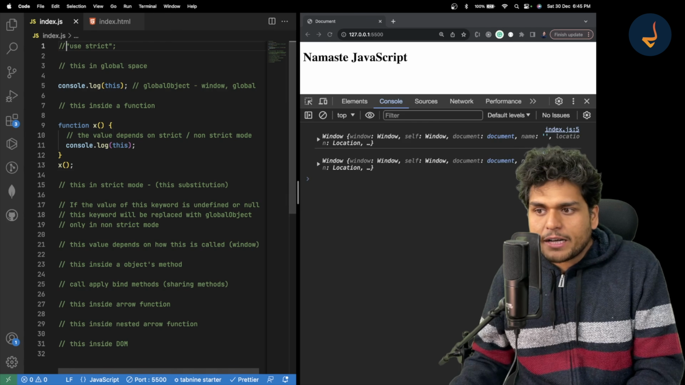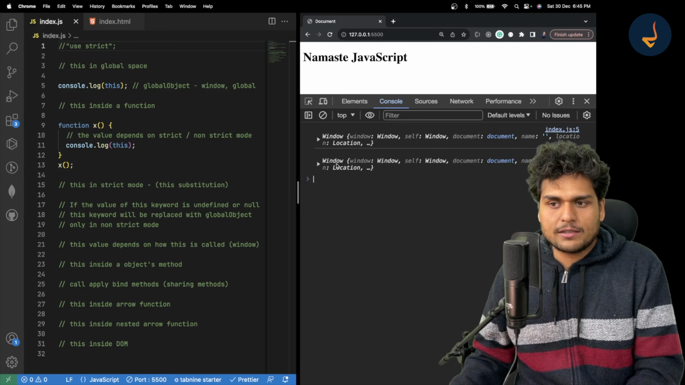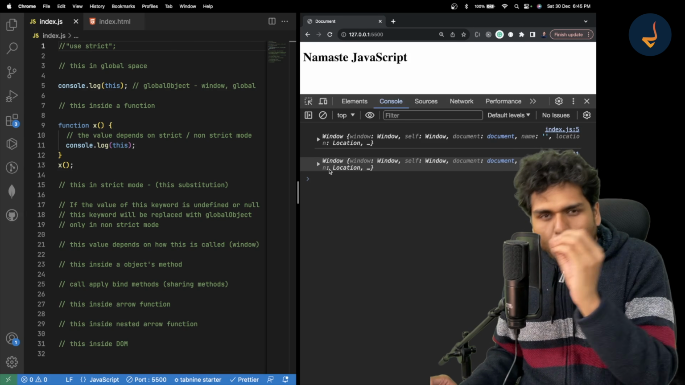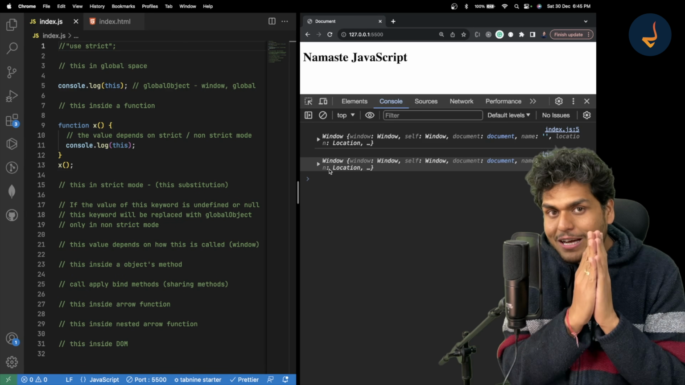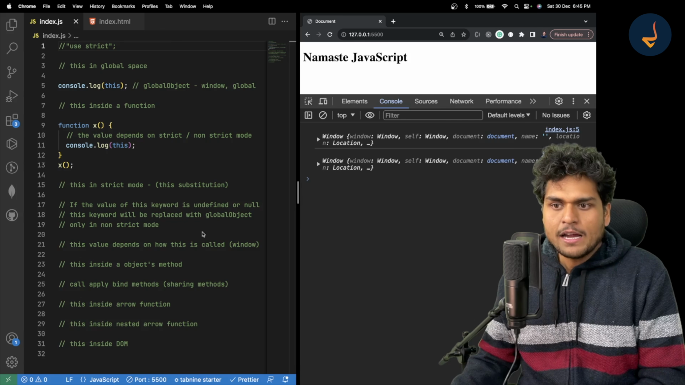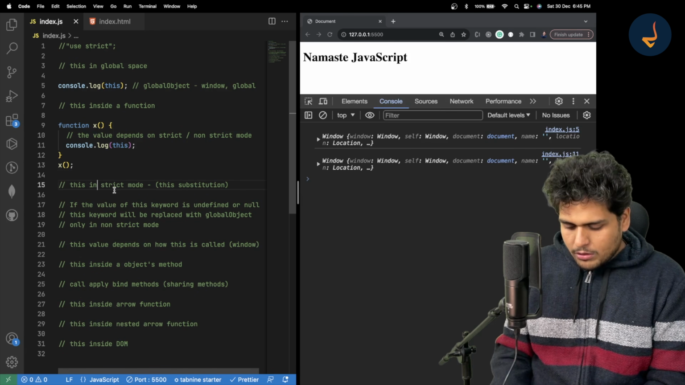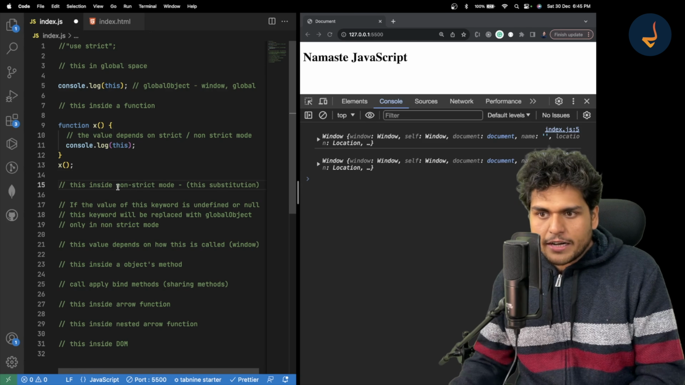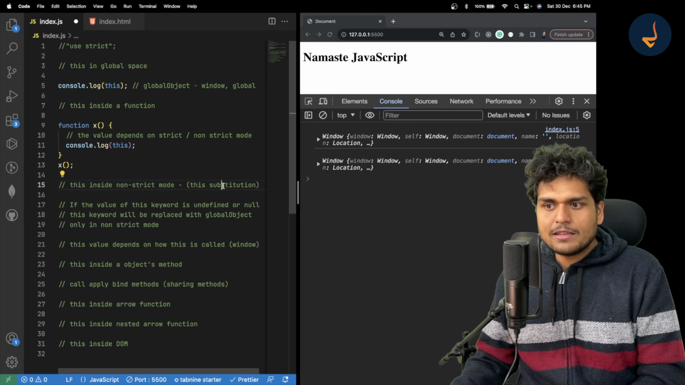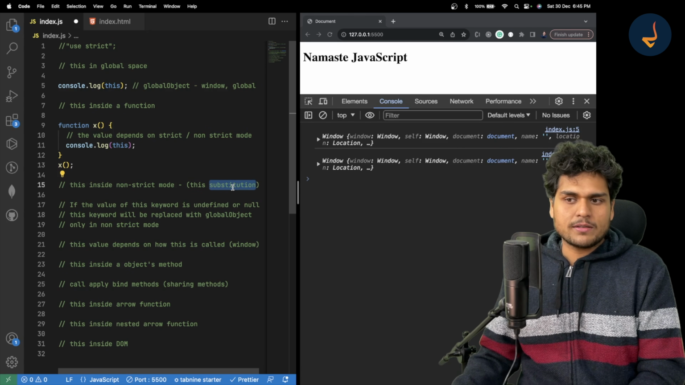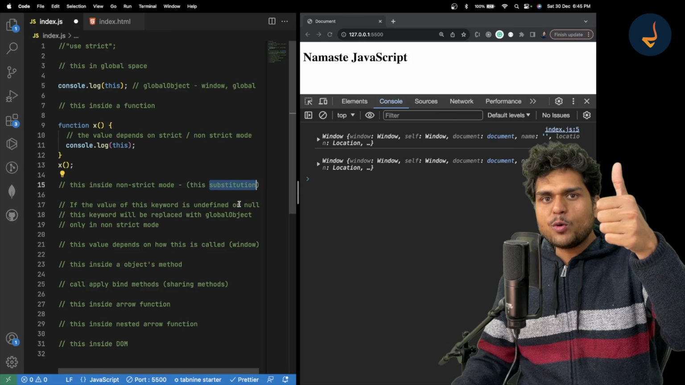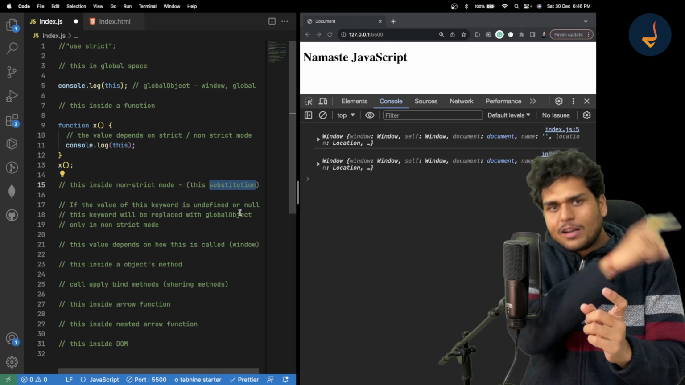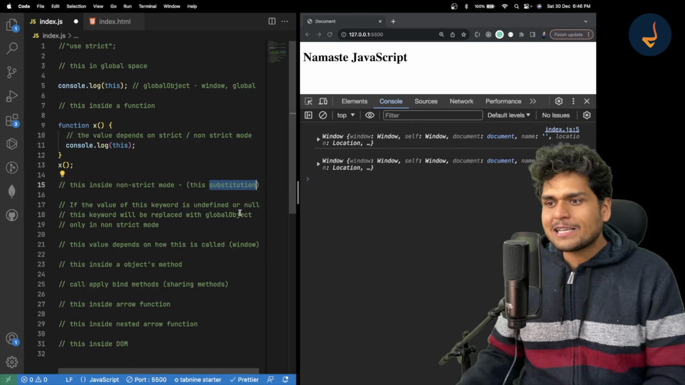If I do not use strict mode, the value becomes the window object. I know this will be confusing, but take it down as a note. This is a small nuance, but you should understand what is happening. So if you are inside non-strict mode, then what happens is this substitution. Hope you understood this portion. If you did not, please watch the video once again. I have explained it properly.